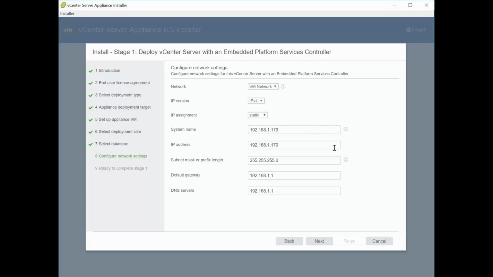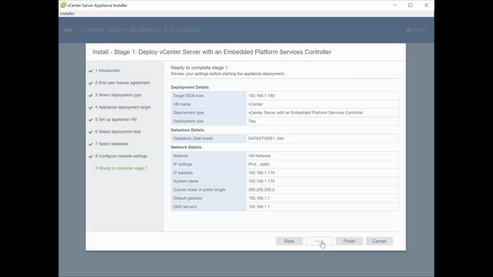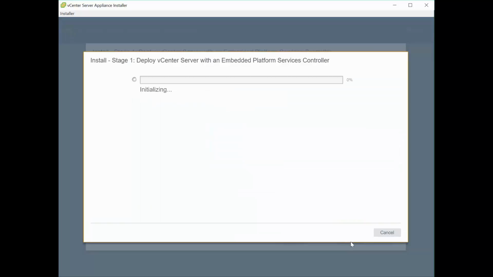Then I went ahead and put in the system name. Now you can do either IP or FQDN. If you use the IP, that's what you're going to need to connect to rather than the FQDN for the certificate, just to let you know. But just for this example, I'm going to go ahead and use the IP, and set the IP, the subnet, default gateway, and DNS server for that. Click next. And here, this is just a summary of all the settings, and we'll go ahead and click finish.